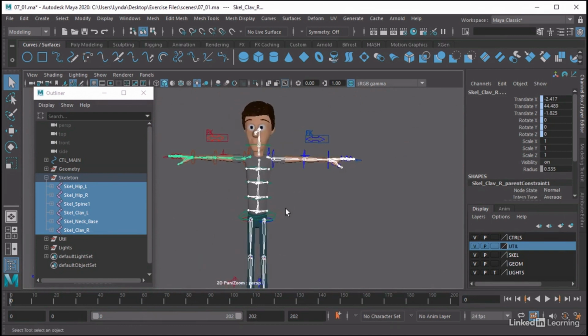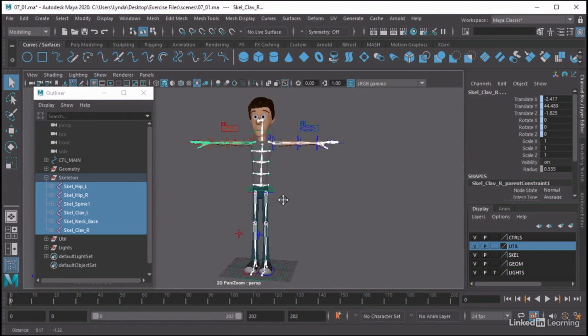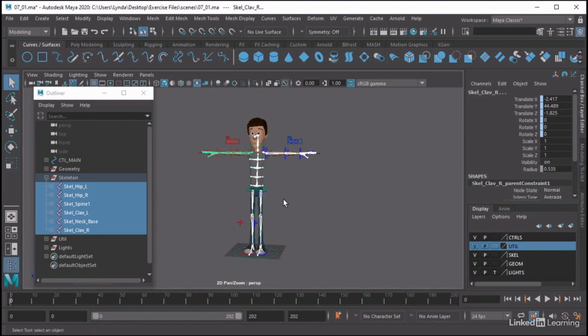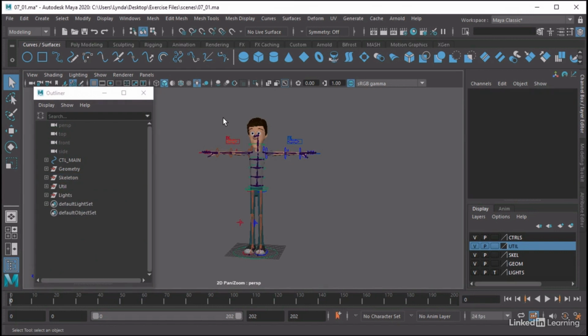Now, when you rig a character, there's a great chance that you may nudge something accidentally, and all of a sudden your skeleton does not line up with your character. So go through the entire rig, make sure all of that is in place as well. Go ahead and organize your rig and make sure that the skeleton still fits the character. And once you do that, you can begin skinning.